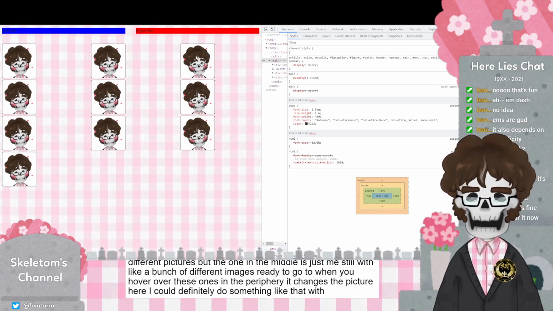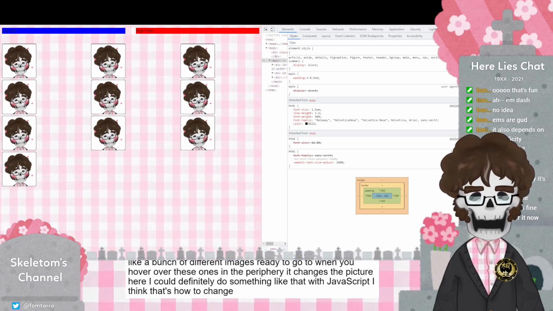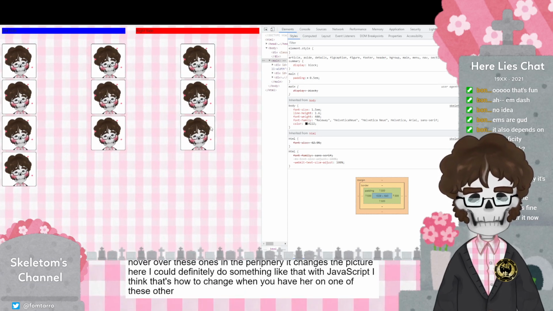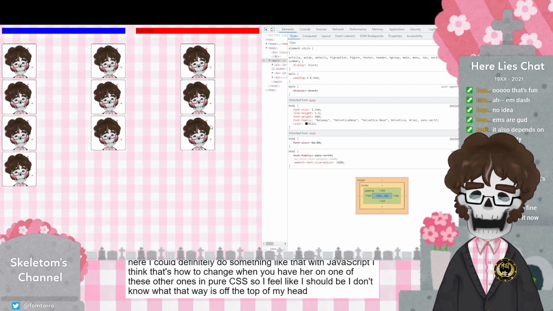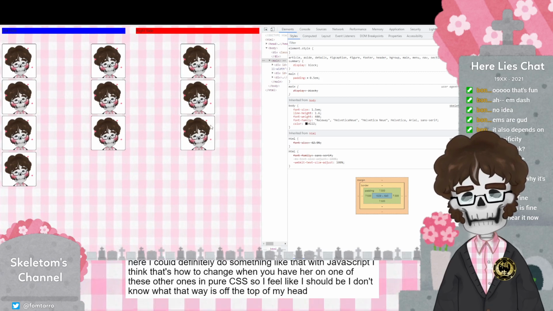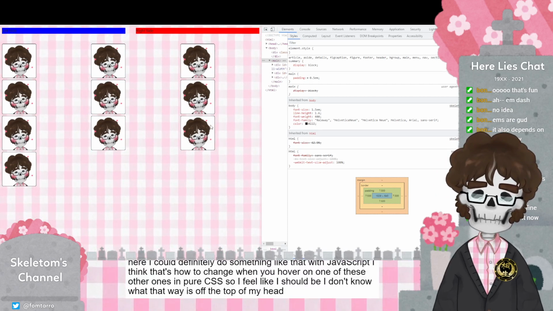with JavaScript. I think that's how you do it. I don't think there's a way to make this picture change when you hover on one of these other ones in pure CSS, though I feel like there should be. I don't know what that way is off the top of my head. I'm not even sure that this is what I want to do. It's just a fun thing to prototype. I don't know.